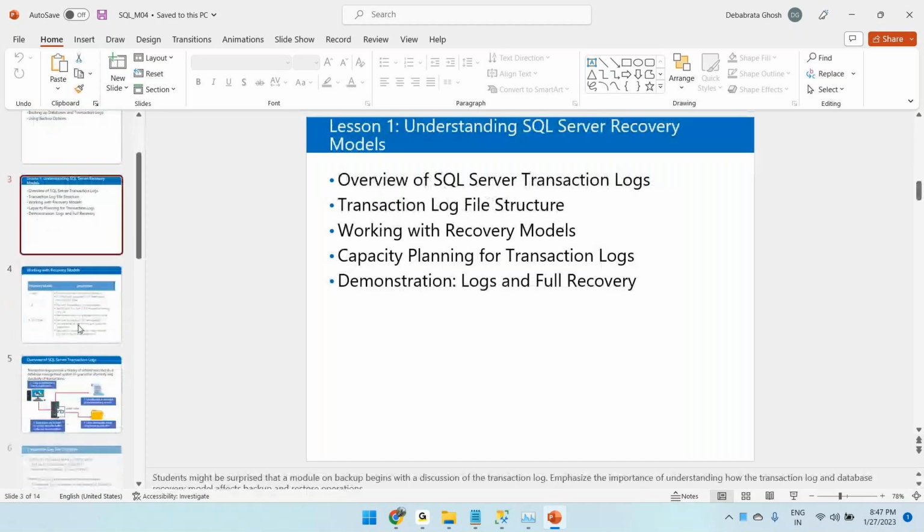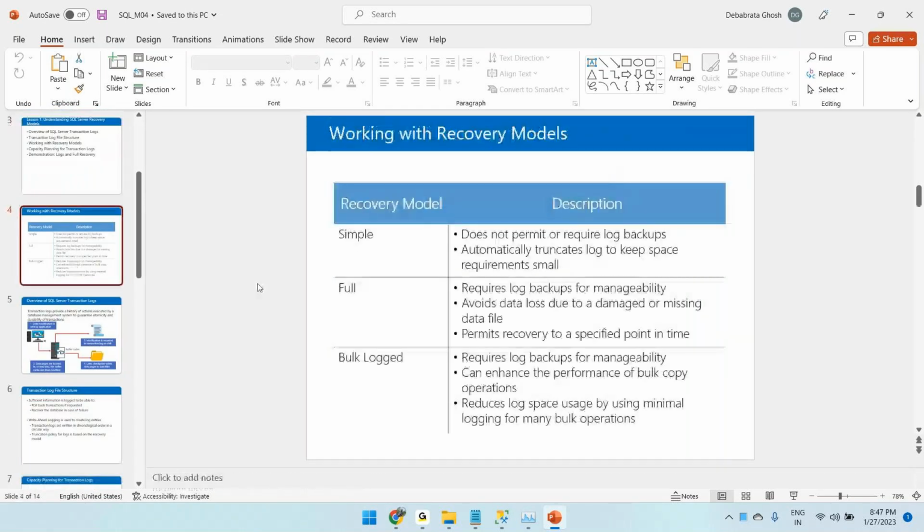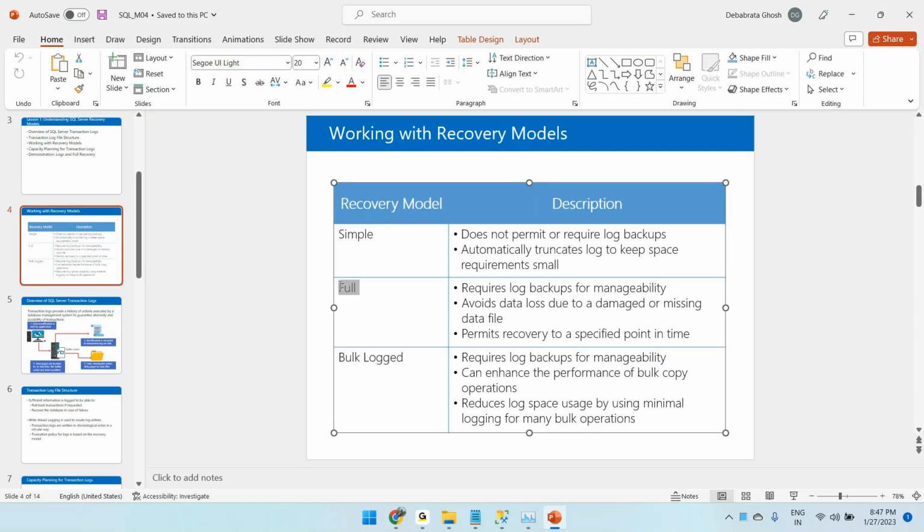Let me go through the recovery models. There are basically three types of recovery models. One is simple, the other one is full, and the other one is bulk logged. So what is the simple recovery model?